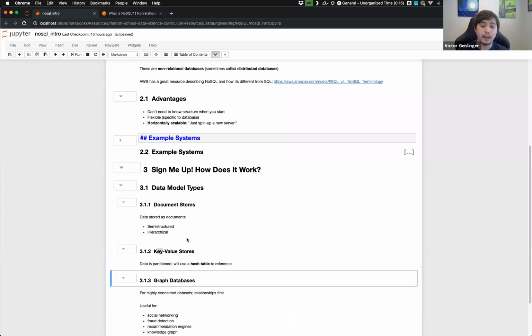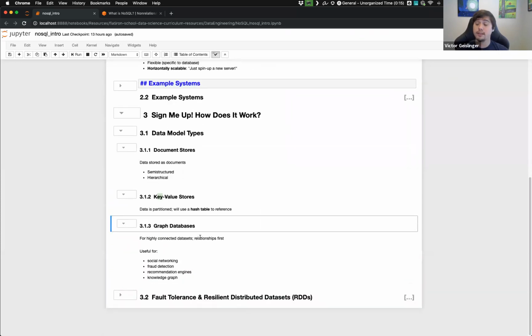So last one, graph databases, which I will be honest, I don't have as much experience with. But basically, when you're using a graph database, the important aspects are the relationships themselves. It's not necessarily the data itself that is important, but actually the relationships between the two. So you can think of things like social networks and fraud detection.